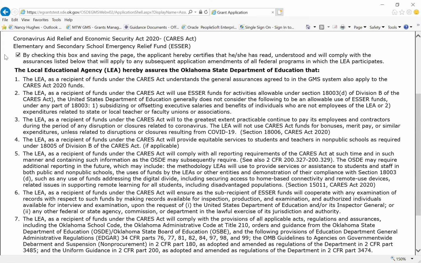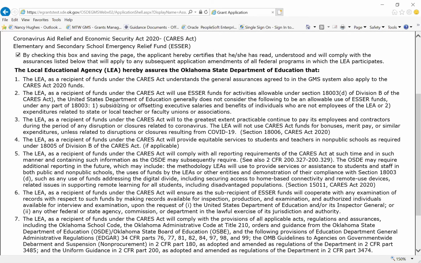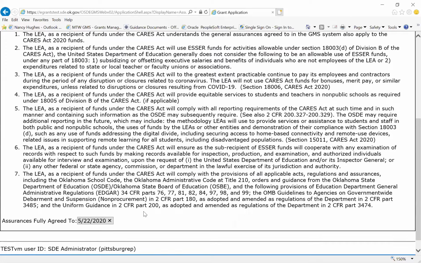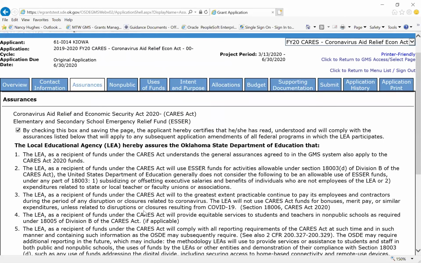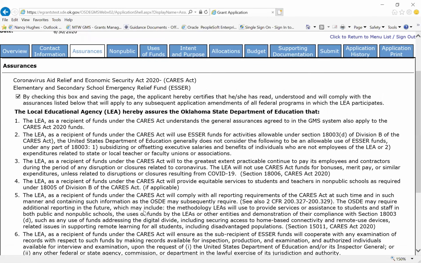So what you will do is you will read through thoroughly all of the 7 assurances, because you will have to agree to all of those. If you agree, check the box, put the date in. So I would put 5/22/2020, because that is what today's date is. And then you will save the page. Go and move on to the next box.